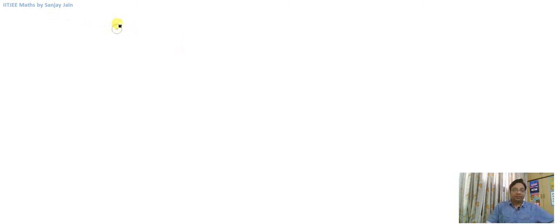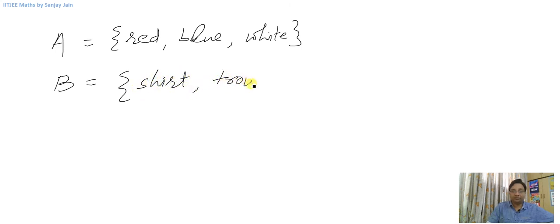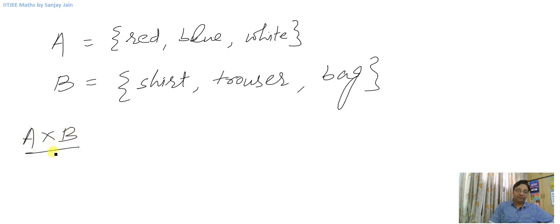For example, let us say I take three colors, red, blue and white. Okay, and this is set A, and then in set B I have got certain objects, like it may be a shirt, it may be a trouser, or let us say there is a bag. Okay, so if I do A cross B, what kind of ordered pairs will be there?